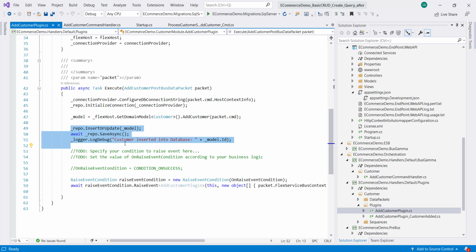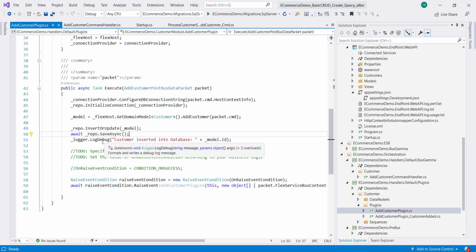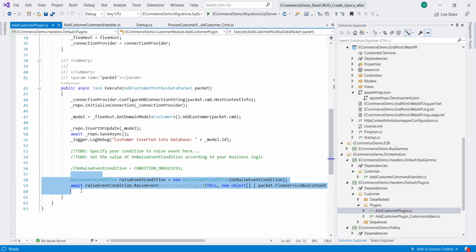So I recommend you go through the eventual consistency articles. We will also give some reference links in our website. So understand that, and that will help you to create better, more resilient and more scalable applications for your customers. After the processing has happened, it will raise the event based on the condition.